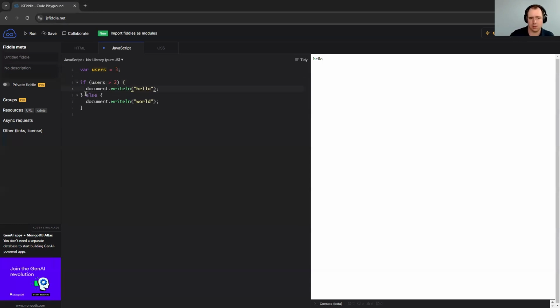We can do something even a little bit more complicated than this. For example, we can do an else if. Here we can have 3 possible options. So in this case, if I run it, it's going to just say hello.